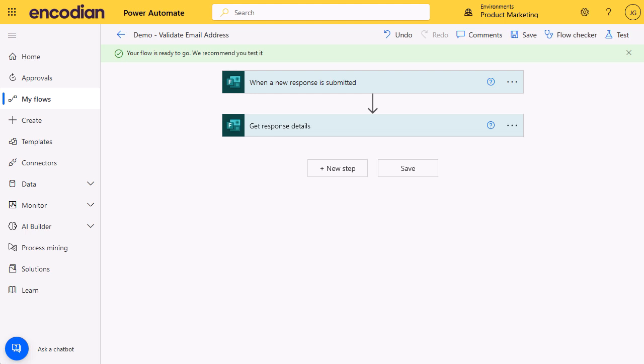So, looking at our utility actions, we're going to review how we can validate an email address in Power Automate. So I have a flow here, super simple. A Microsoft form gets submitted, and I simply want to check that the email address of the submitter is valid, and then if it is, I'd like to send them a thank you email. So very simple scenario.